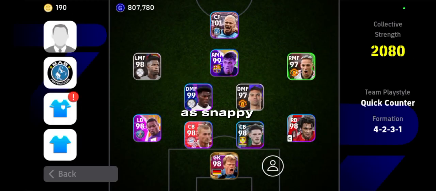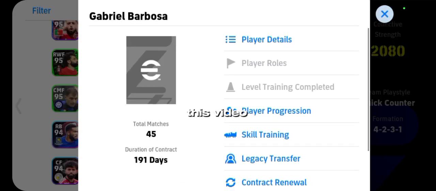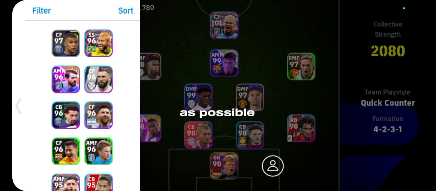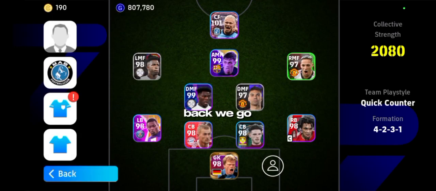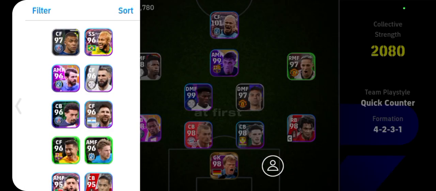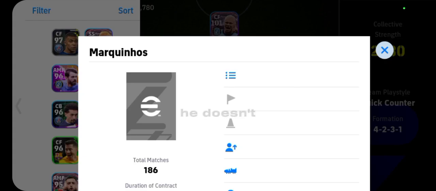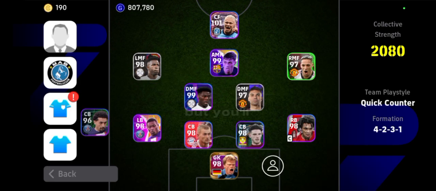Let's just make this as snappy as possible. Let's make this video as snappy as possible. For the center back, we go with Marquinhos. I know most of you will be asking, why didn't I pick Marquinhos at first? Because of his height. A center back is supposed to be tall, because if you have someone standing like this with Mbappe, he doesn't really get much of a chance. But he'll be at my sub just in case.